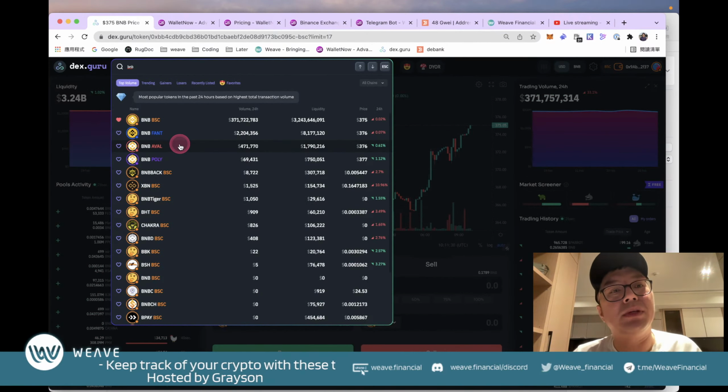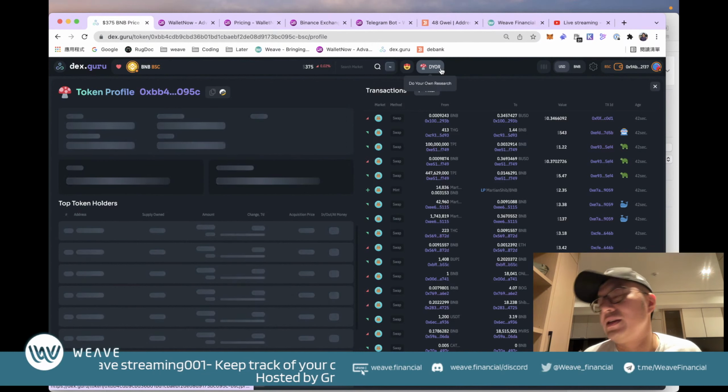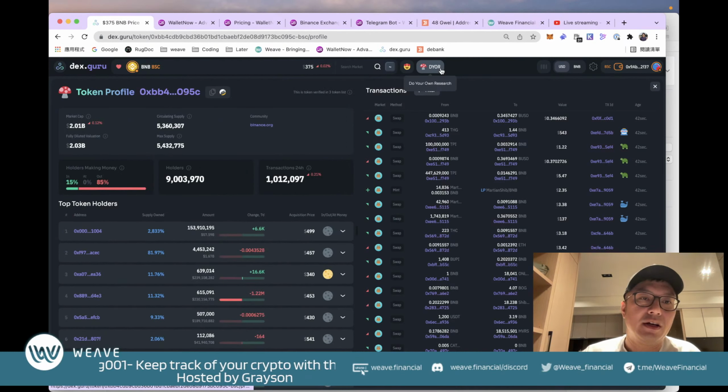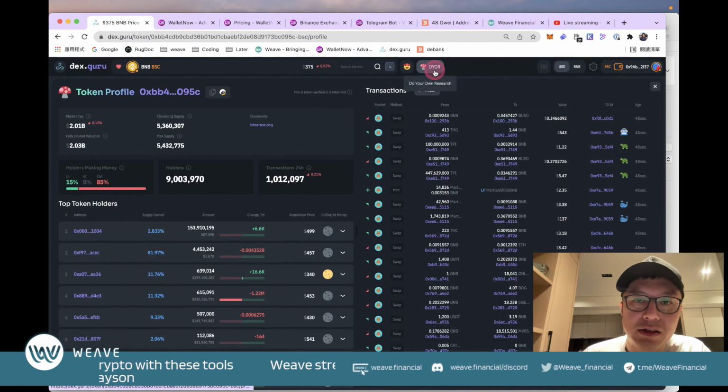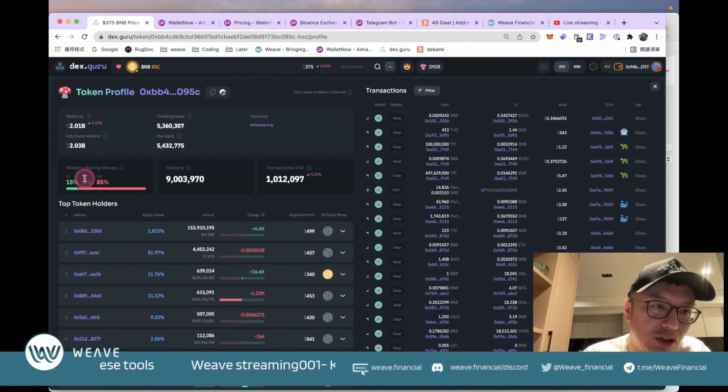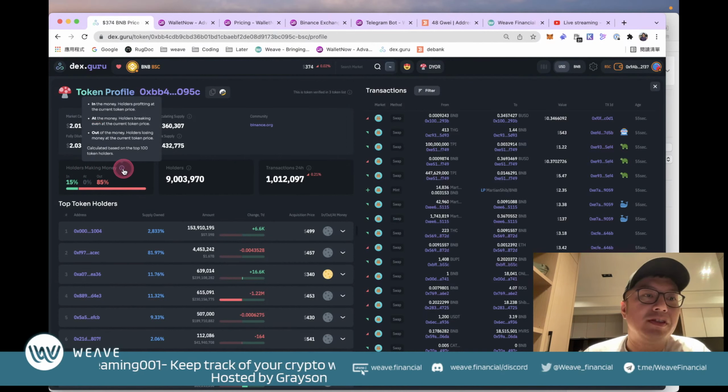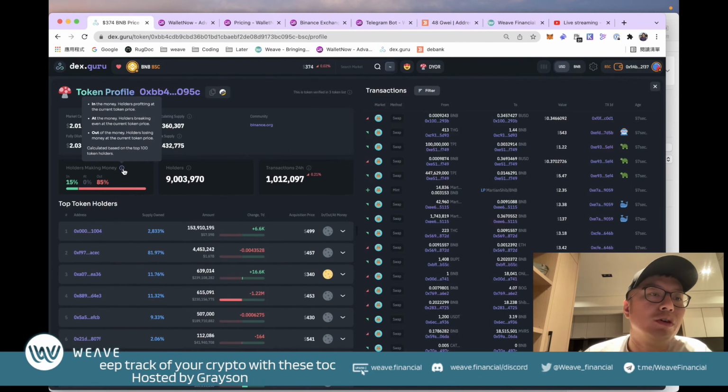So here is the add to favorite. Once you have the assets, you can click this DYOR function, and it will pop up all the detailed information regarding these assets. For example, for the BNB token, if you click DYOR, they will give you an interesting chart: holders making money. If it shows in, that means the holders are in profit. If it shows out, that means the holders are losing money.